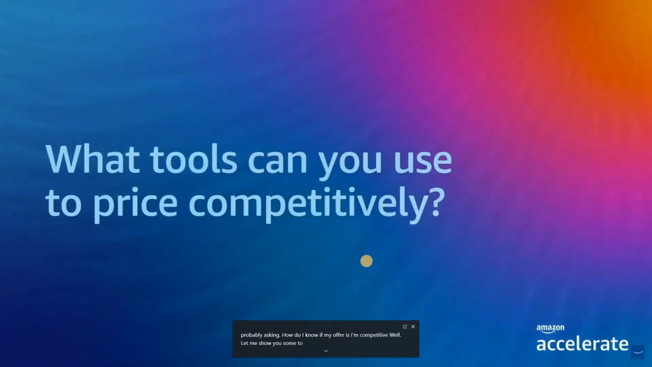So now that you know the importance of pricing competitively, some of you are probably asking, how do I know if my offer is uncompetitive? Well, let me show you some tools that you can use.